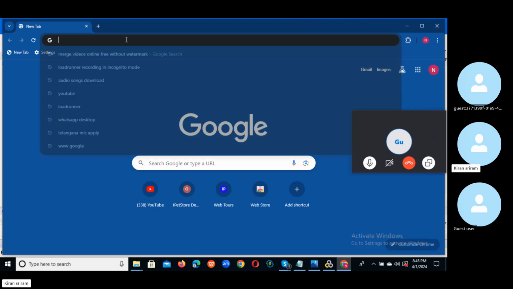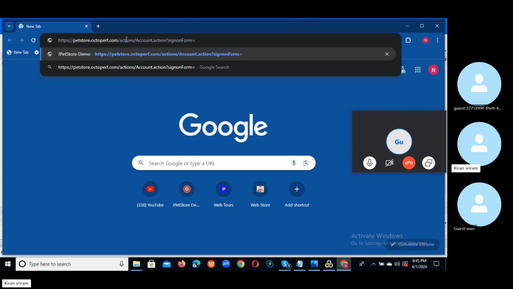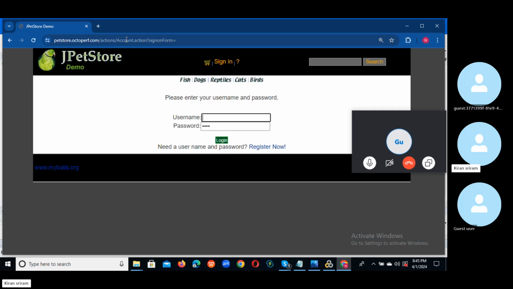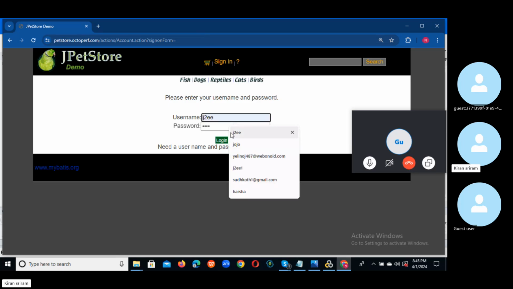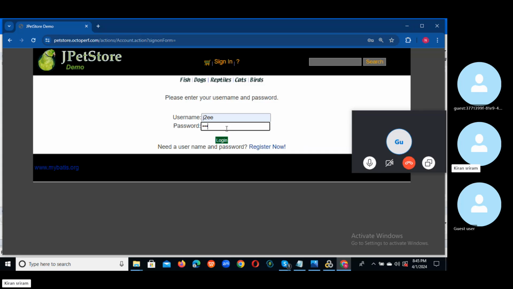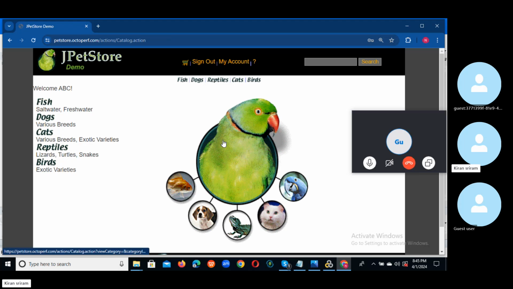So now we can see the URL. This is the URL, just a PetStore sample application. So this URL we need to record. Like we can log in to the application and book a pet. Before that we log in, and after that you have different types of pets.